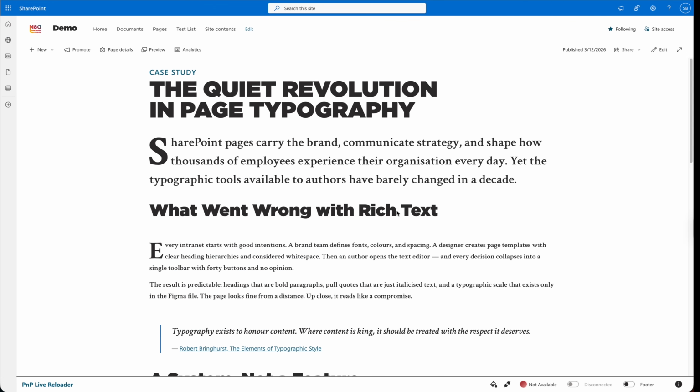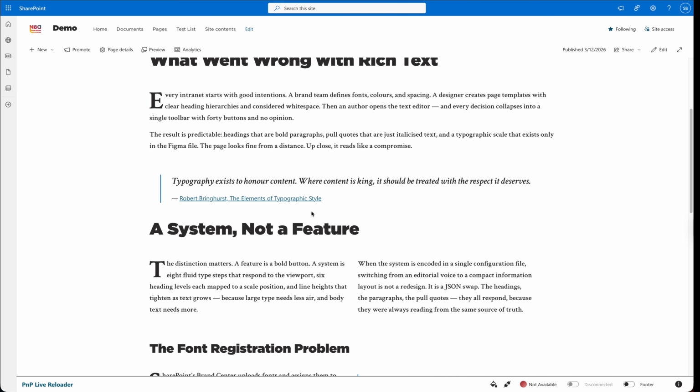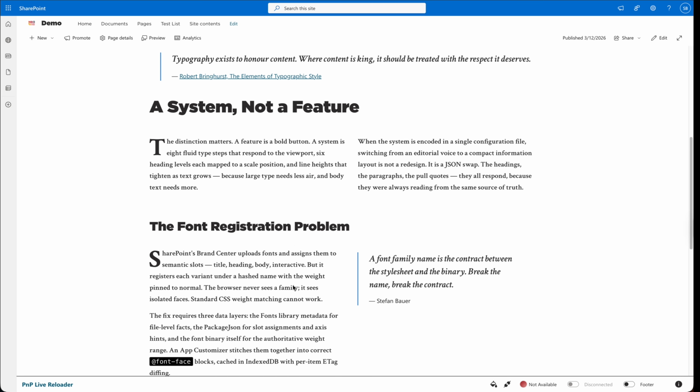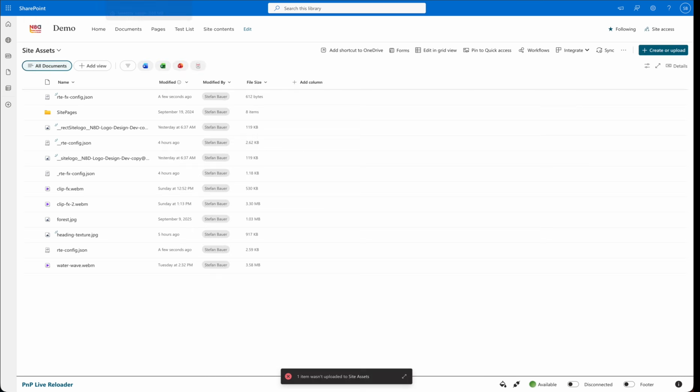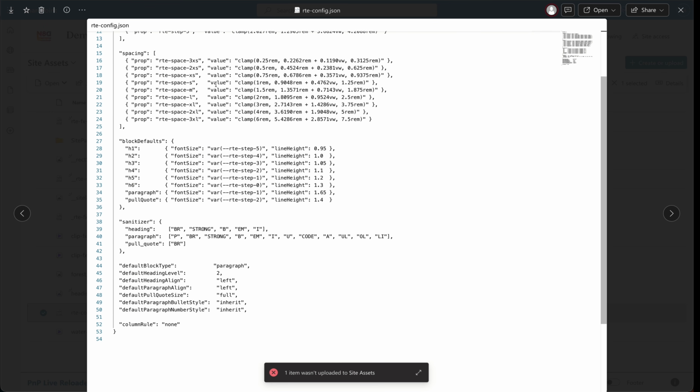The typographic layout you see here follows the rules of an editorial design. You can see drop caps on the first letter of the paragraph and how the different font sizes are arranged in this design. The way this is configured is simple. I store an rte-config.json file in the site assets library. This file contains responsive type scales that let us adjust the font size to the current screen width. It also includes responsive spacing adjustments.